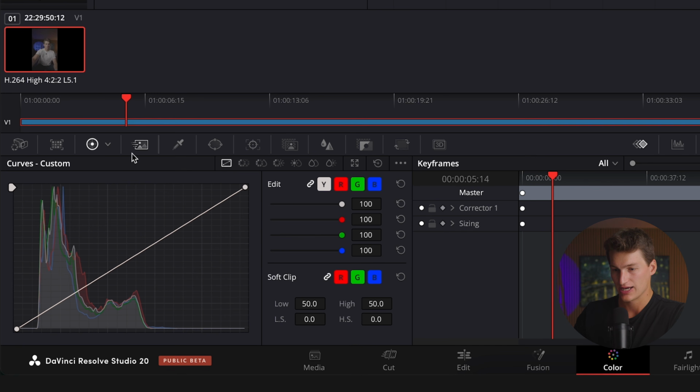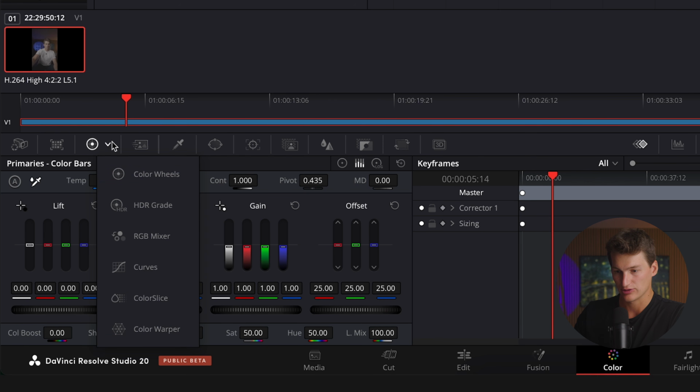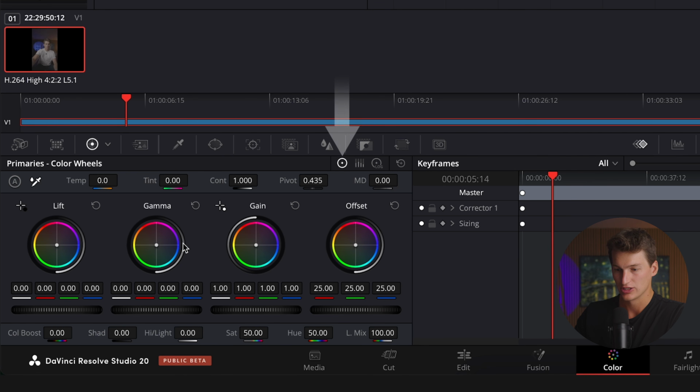So to activate that, what we're gonna do is click this button right here. We wanna hit this little drop down right here and navigate to color wheels. After you select that, you might still see these bars right here. So what we're gonna do is navigate over to these small 3 buttons right here, and we wanna hit the first one. So you should see these wheels right here: lift, gamma, gain, and offset.